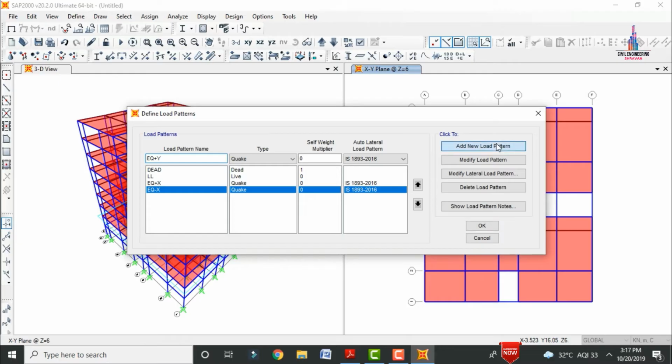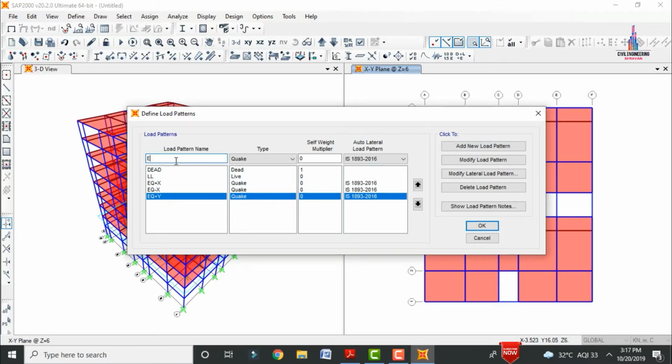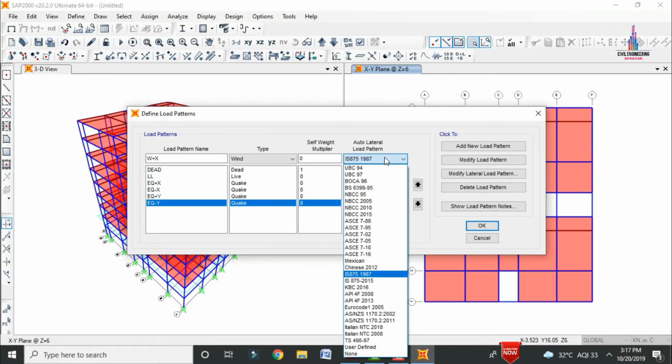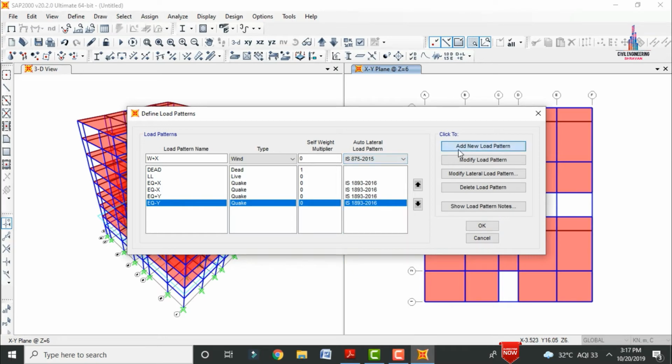So select add new pattern. Again I am selecting minus Z direction earthquake load in minus Y. So click on add. Now we have to add the wind loading condition. Select wind load. Let us consider W plus X direction. Select your respective wind direction condition. Select the code as per the Indian standard system, which is 875 2015. Click on the add option.